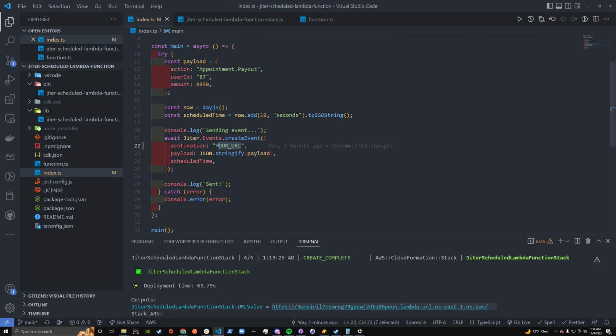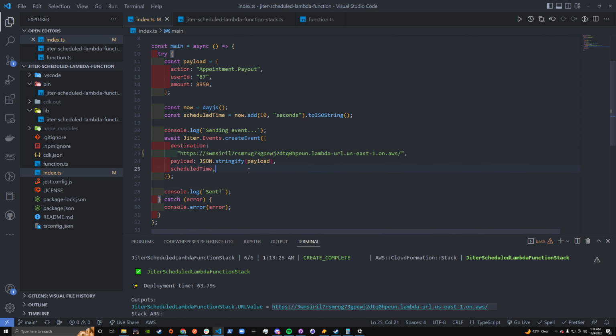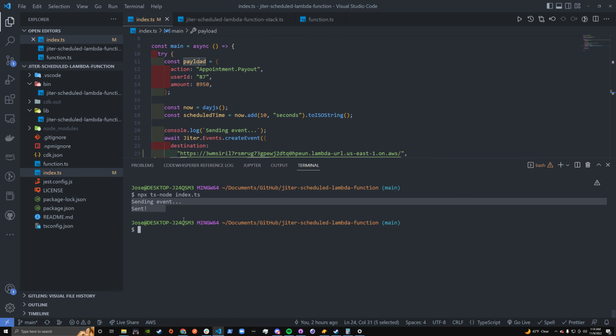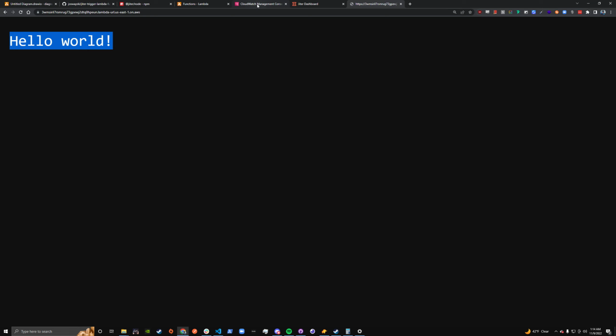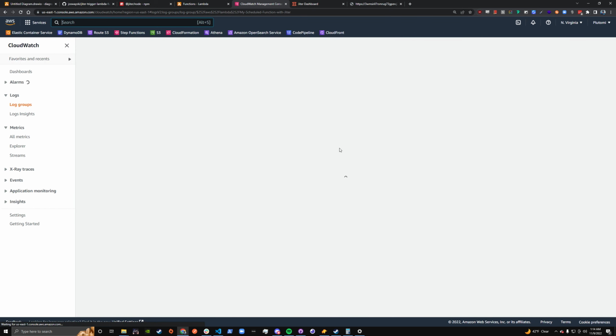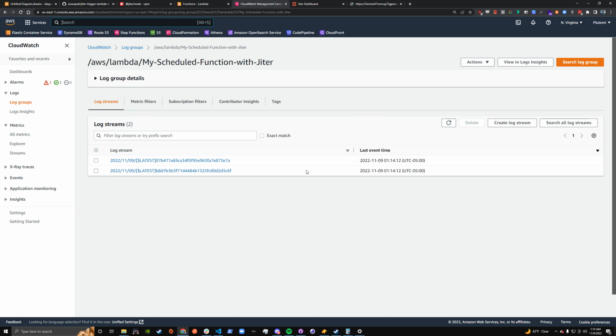Jitter.events.createEvent. You paste in your URL, you put in your payload, and then to run this example, you run npx ts-node index.ts. Event sent. And then if we go to our CloudWatch logs in about 10 seconds, you'll see that the event was sent and we triggered our lambda function whenever we want.